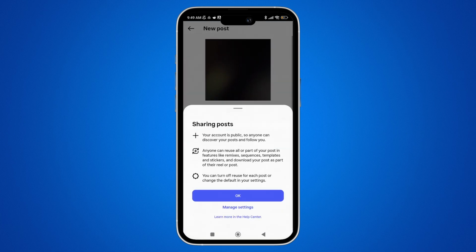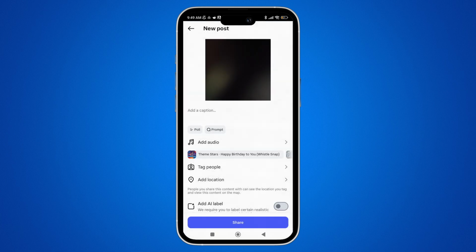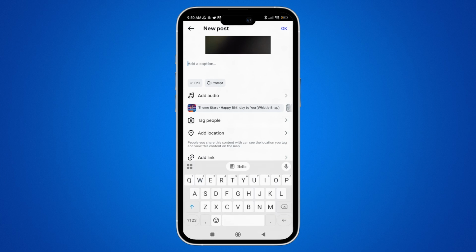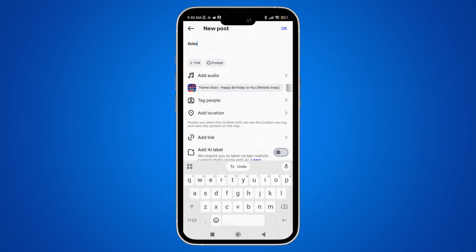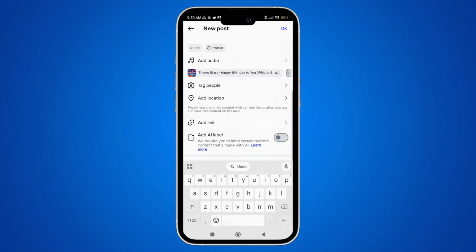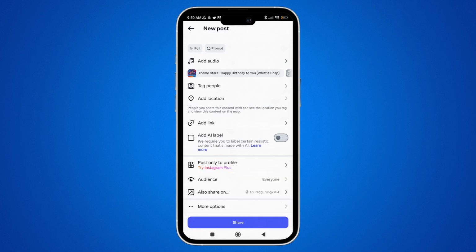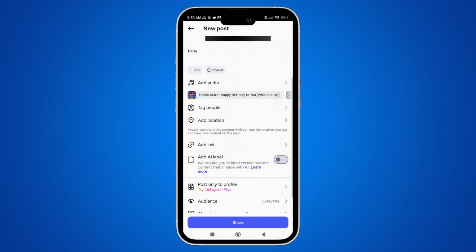Now here on the next page, just under the photo or the videos section, you'll see the caption box. Now here you can just paste the text that you have copied before. And now once you're done with it, you can add audio, you can tag people, you can add location to your post if you like. And here, once you're done with everything, you can just tap on share, and that's it.